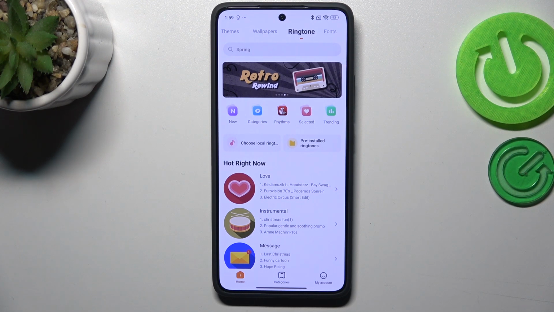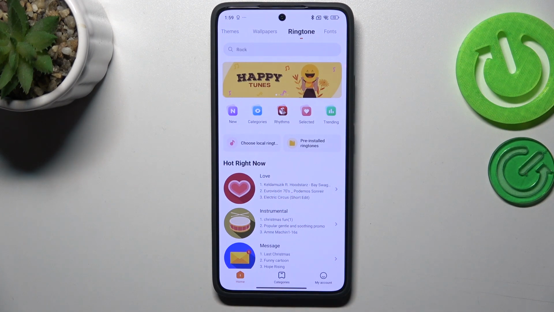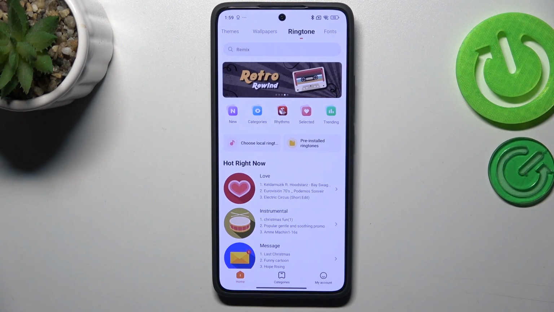However, if you're not the biggest fan of the online options, you can always tap on pre-installed ringtones or local ringtones, which means that you will have to have something downloaded, for example, to be able to set it. But as you can see, you've got the alternative to the online ringtones.